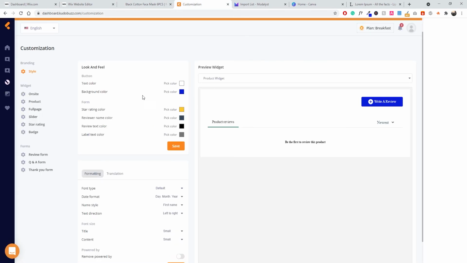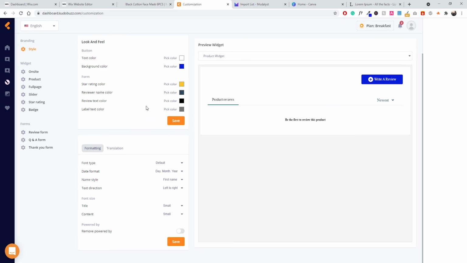Then if we go back into the styling, we can see that we also have some additional things we might want to change. In terms of the star rating color, that might be something that you want to change. Maybe we want it to be blue just to fit the website overall. I would definitely want to keep it as yellow on this one, but it's really going to depend. If you want it to be a different color, you can go ahead and change that as well.